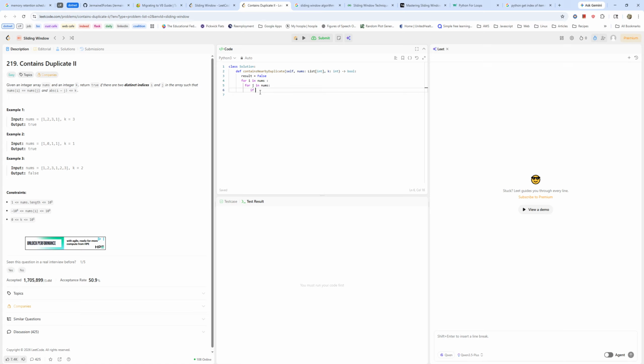And if nums[i] is equivalent to nums[j] and absolute of i minus j is less than or equal to k, input result.